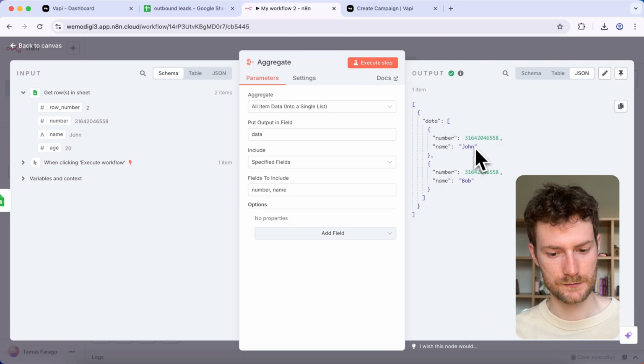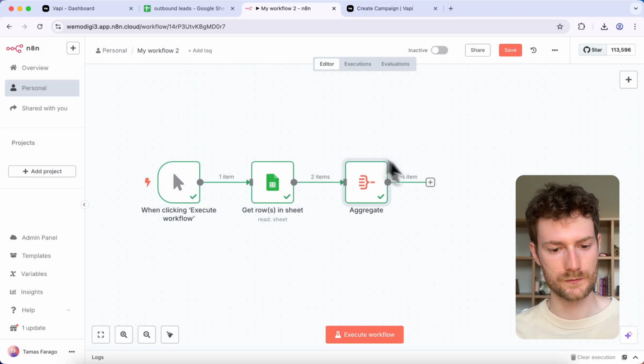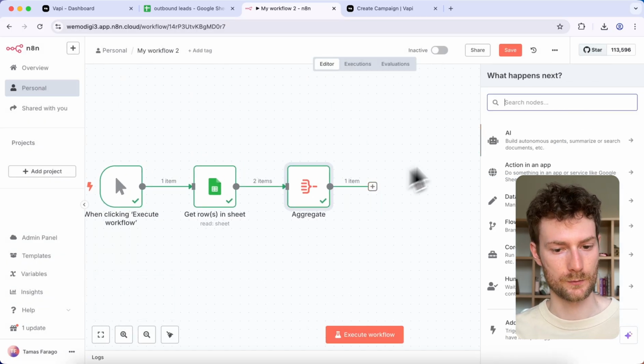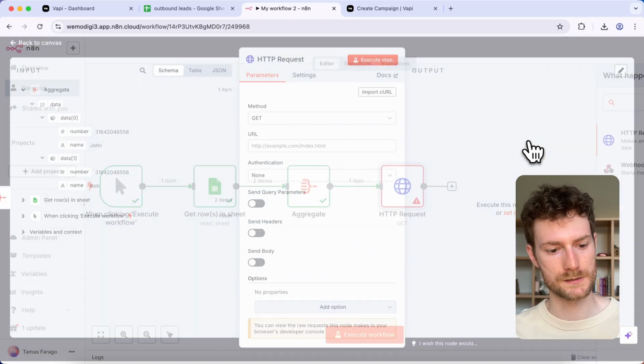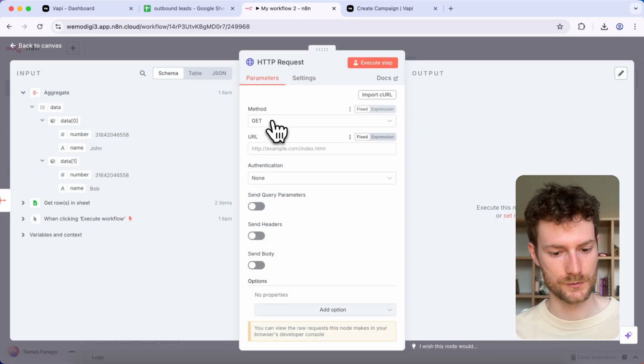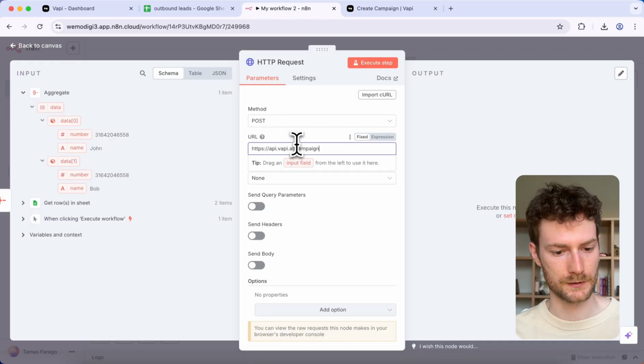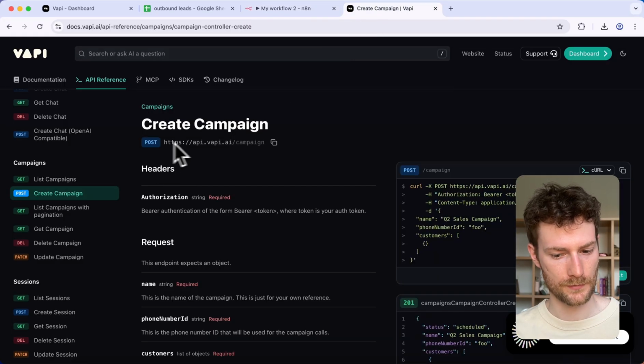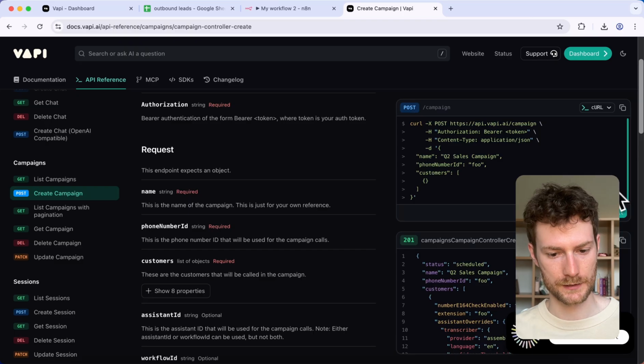So let's close this. And now we can add an HTTP node. And this will be the node that will initiate the request. This will create a campaign for us. So let's switch this to post request. And I'm going to paste in the URL that I copied from the documentation, this one. And here we can click on try it.